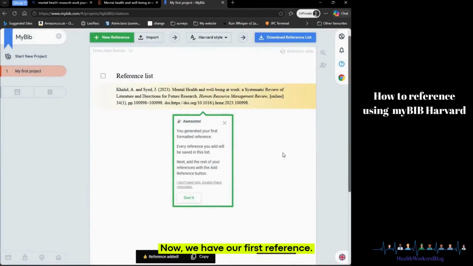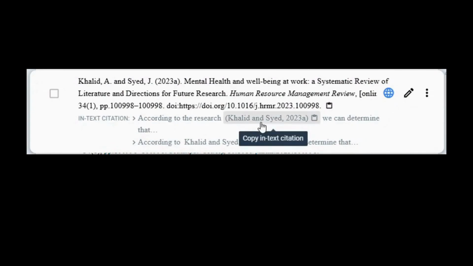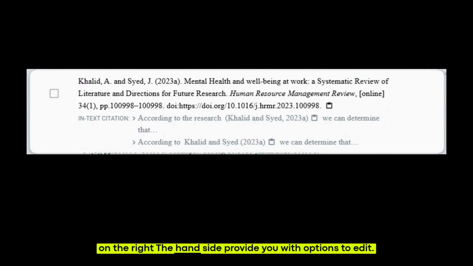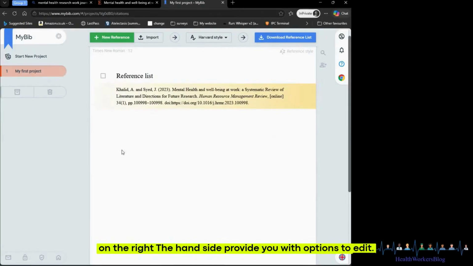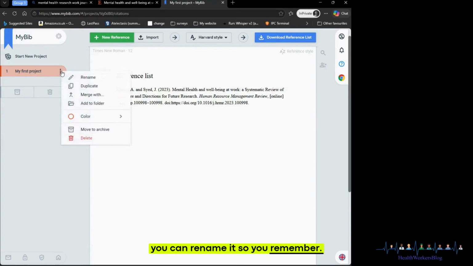Now, we have our first reference. If you click on the first reference, you will see a guide under it on how to input your in-text citation, and you can even copy it. The icons on the right-hand side provide you with options to edit. To give our work some title, you can rename it so you remember.